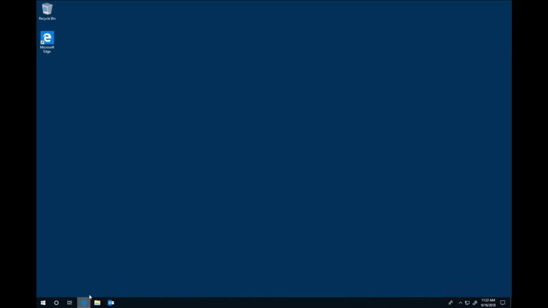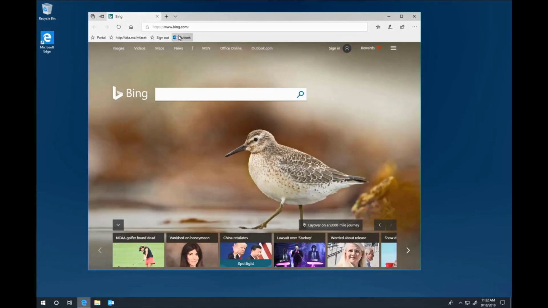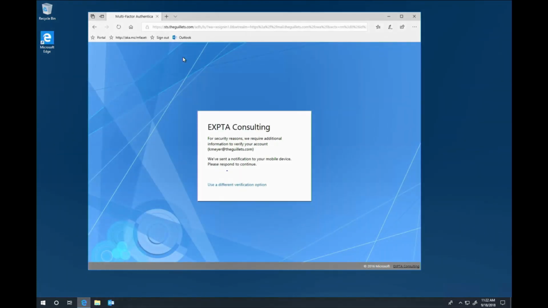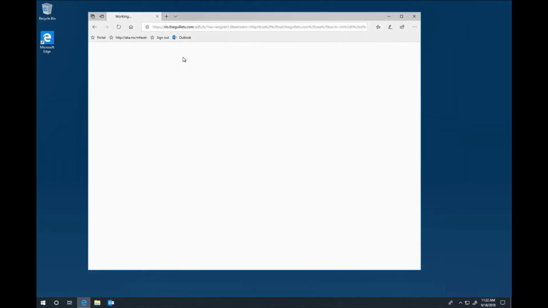So go back to Win 10, open up Edge, go to OWA, and now we get prompted for ADFS. Once I put in my username and password, I'll get prompted for MFA. In this case, I'm using the Authenticator app, so it's just a matter of tapping my phone. And I'm into Outlook Web App.